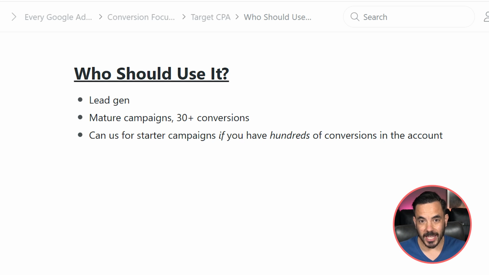If you are lead gen and you are launching a brand new campaign with 0 conversions in it, but you have hundreds of conversions at the account level already, it's often totally fine to just launch the new campaign with target CPA and skip the Maximise conversions stage that often comes at the beginning of a new campaign.